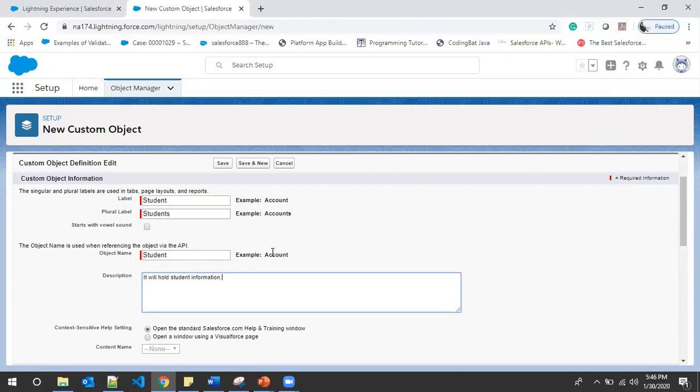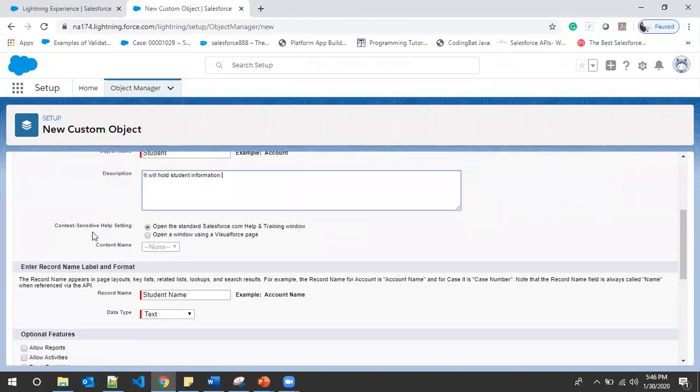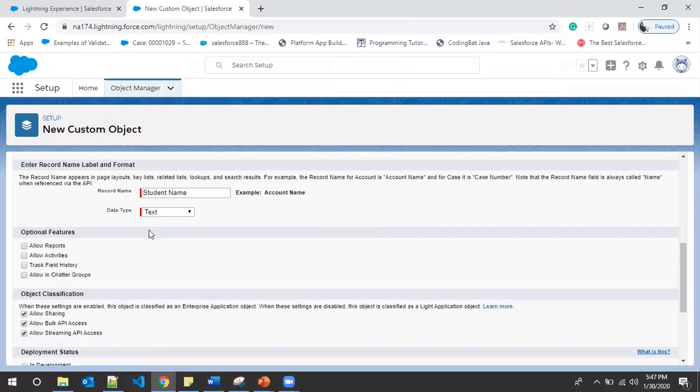Okay, the next option is context sensitive help setting. If suppose we have created a custom visualforce page and we want it to look as per our requirement, then we can click on visualforce page and then content name. From here we can choose our visualforce page. As of now this is a free developer edition and we have not created any page, so that's why this is empty. So we will go with the standard page.